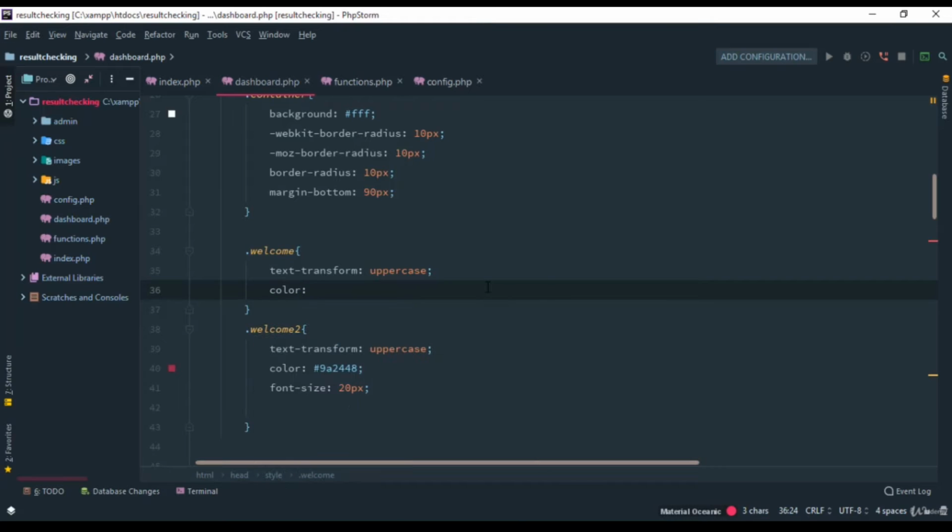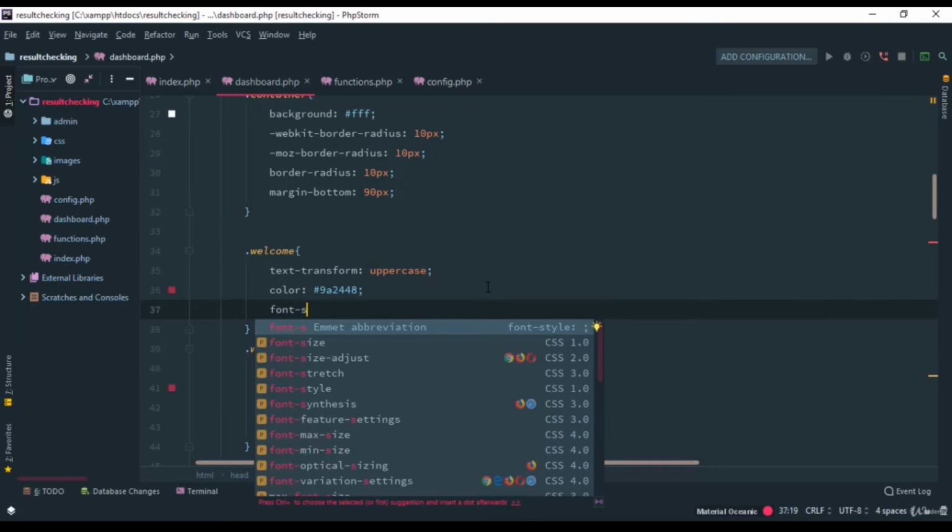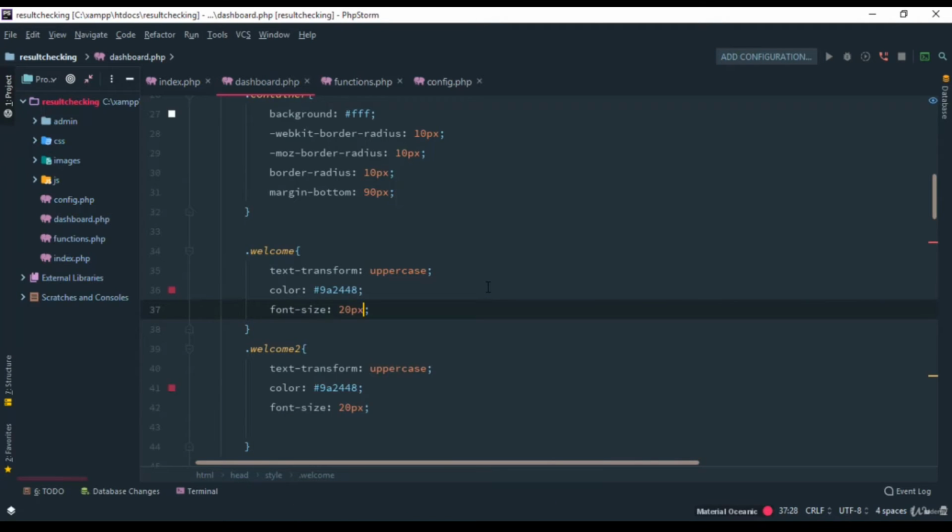Then I'm going to give it a color, the same color that I gave the other one, that is the 9A2448 color there. Then also font size of 20 pixels or thereabout. So let's quickly see what we have there. Refresh our page here.